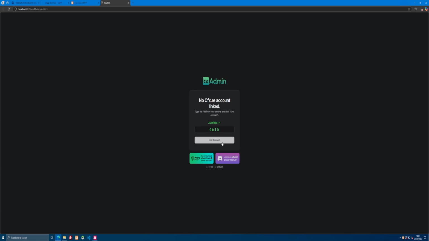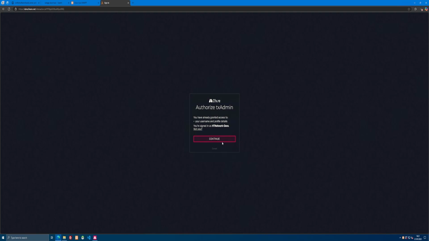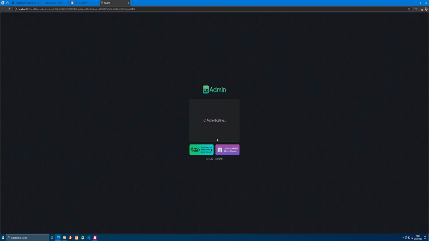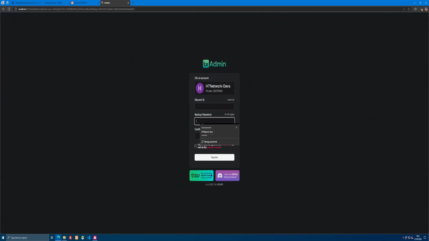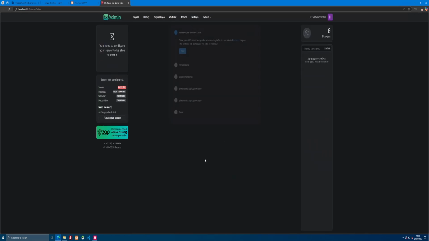our server from. It's going to autofill the code, hit link account, and from here, you're just going to want to sign in to your cfx.re account. If you haven't got one, simply make one and then come back to this page. Hit continue. And now it's going to ask you to create a backup password. So do anything that you want, as long as you guys will remember it. That's the key thing, since if you can't log into your cfx.re account, this is how you'll do it otherwise. Make the password and click register.